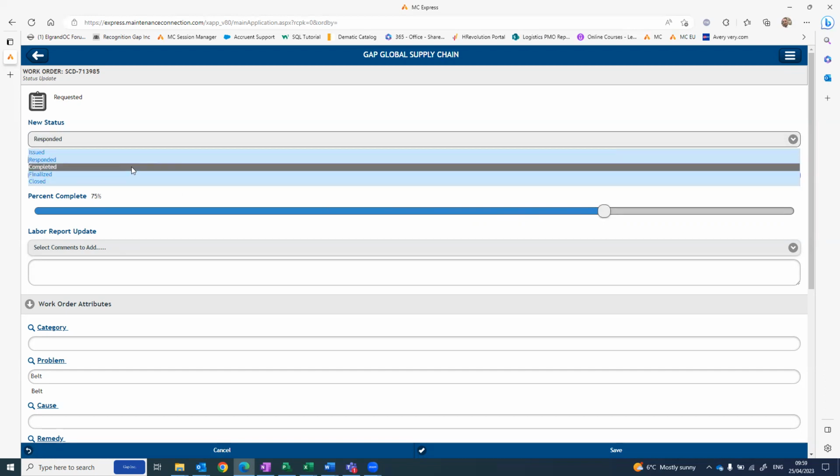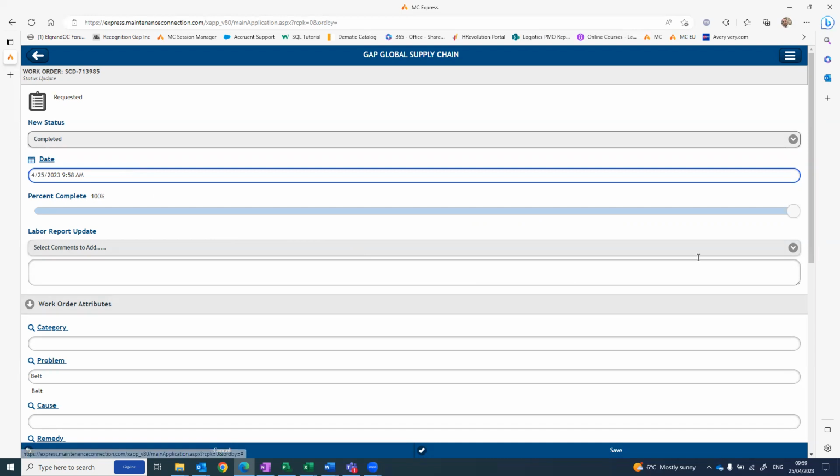Usually it's going to be completed. And then it obviously takes it up to 100% complete. Labour report, really visible field, really good field to use. If you've added some photos, like I've just shown you before, or maybe there was a task list, maybe it was a PM. Again, I'll go into more detail on that in the next video.